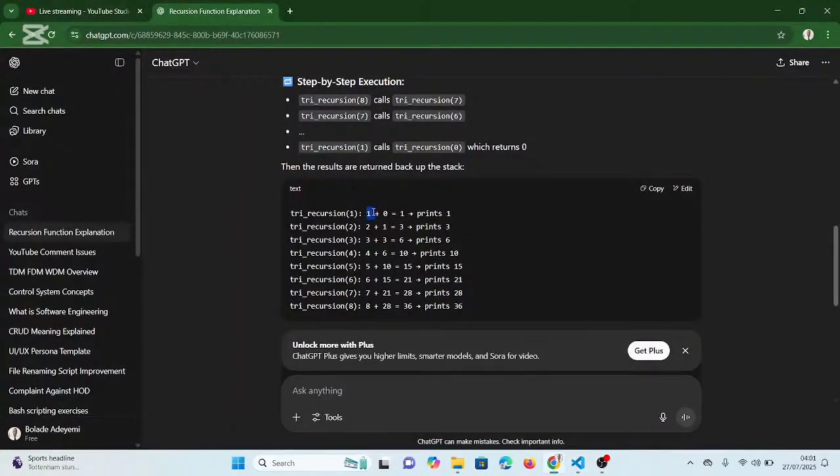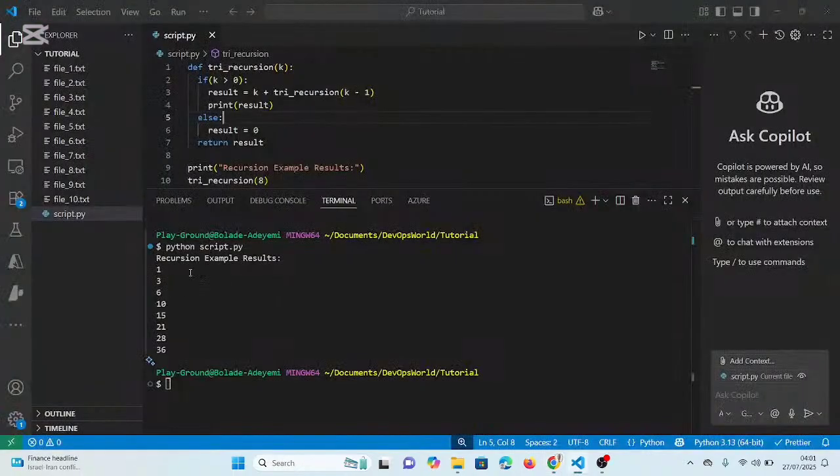So now look at this. 1 plus this 0 equals 1, print 1. Calculation 2 says 2 plus 2 minus 1, which is 1, which will now give us 3. So you can see 1, 3.